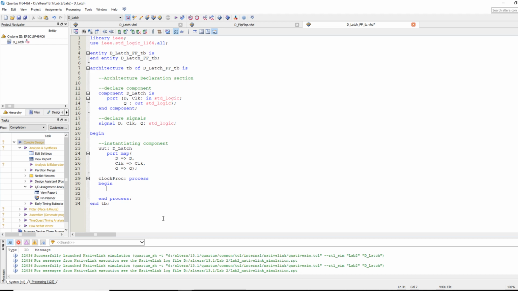All right. Now I'm taking the signal that I declared here, which is clock, and I'm going to assign to it a bit value of 0. Then I'm going to specify with the wait keyword, wait for 20 nanoseconds. Then I am going to assign a bit value of 1 to the clock and tell it to wait again for 20 nanoseconds.